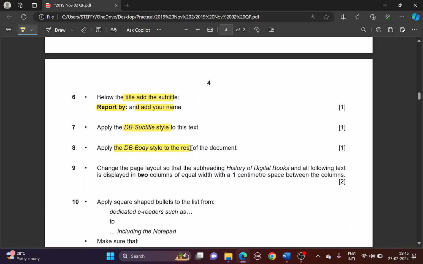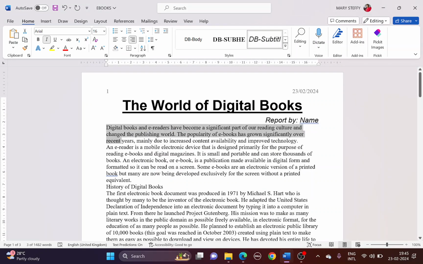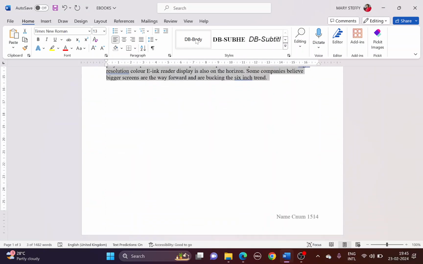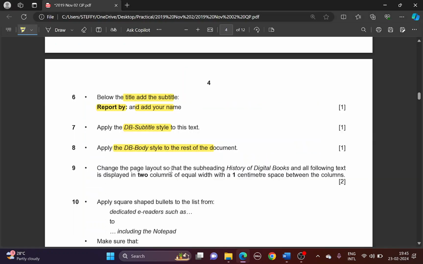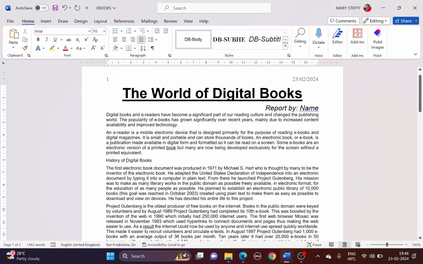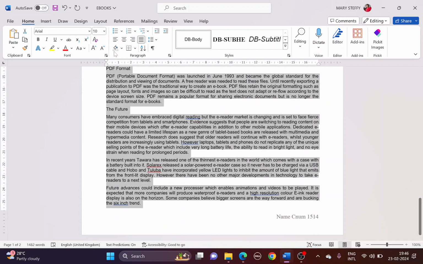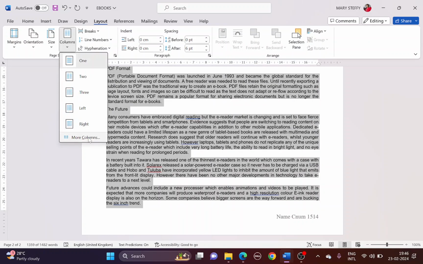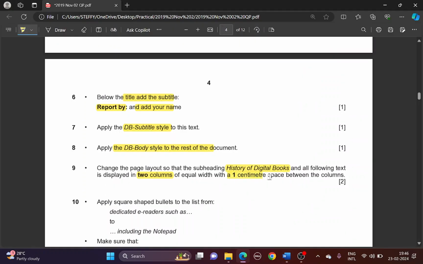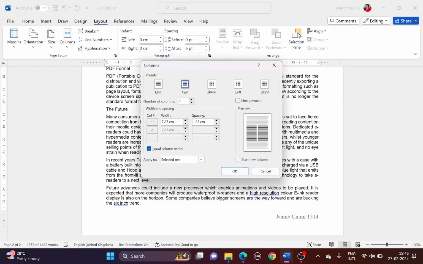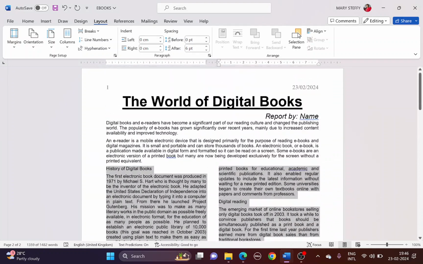Next, apply DB body style to the rest of the document. So highlight the rest of the document and apply DB body style. Okay. Next, change the page layout so that the subheading, History of Digital Books, and all the following text is displayed in 2 columns. Layout, columns, more columns, choose the number of columns, 2, and the spacing between the columns is 1 centimeter. So change the spacing to 1 centimeter. Click OK. There you have it.